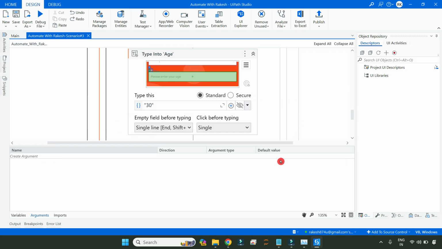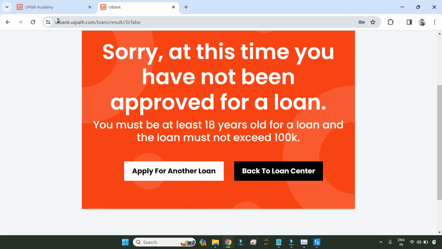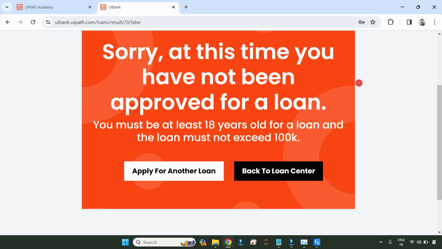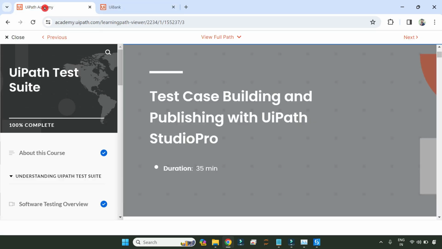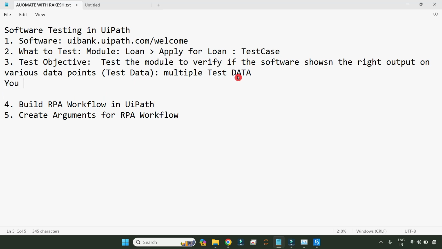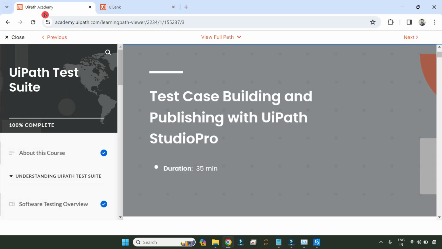Now remember, we have worked on multiple different fields. Let us create these arguments. Before you create argument, let me show you something that you need. You need test data. From where can I find the test data? Because I have to enter multiple different data. So next point I'm talking here is, before you create the argument, you need test data. So from where will you find this test data? For this, go to UiPath Academy.